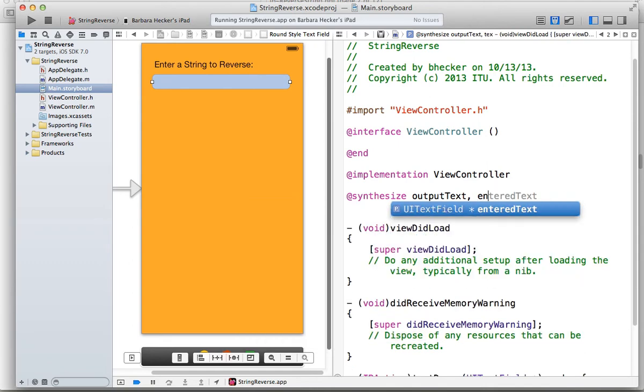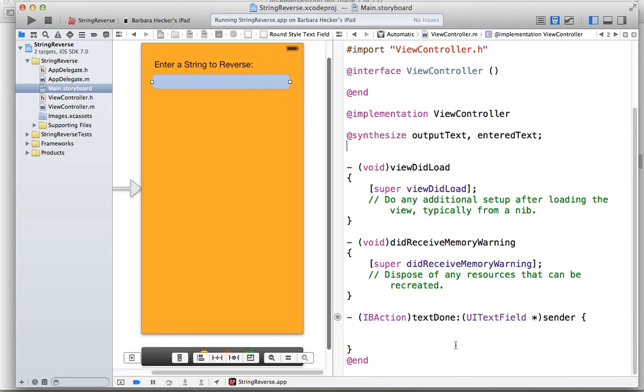Oh, enter text. Enter text, there we go, thank you. That's why I put the windows side by side sometimes when I'm too lazy. If you put them side by side, you can see what you called it in the .h, so you can synthesize it in the .m. So, all right, now that I synthesized it, I'm going to go over to the text done event.